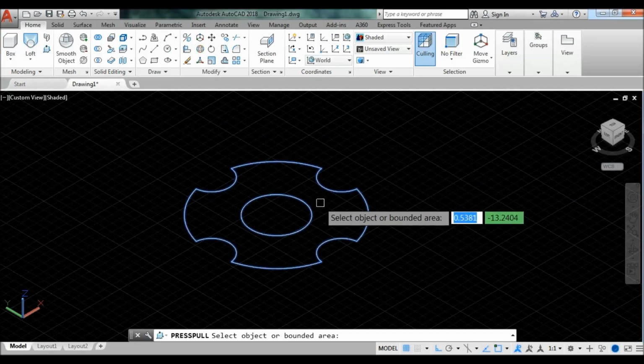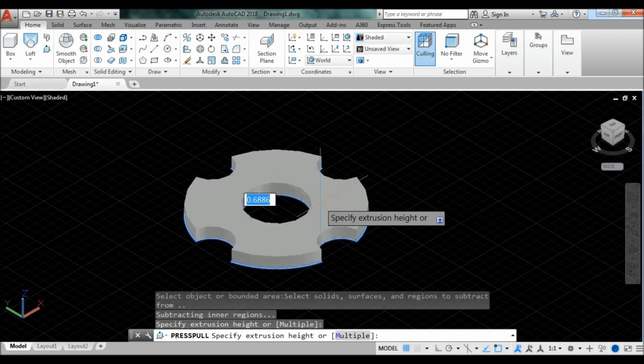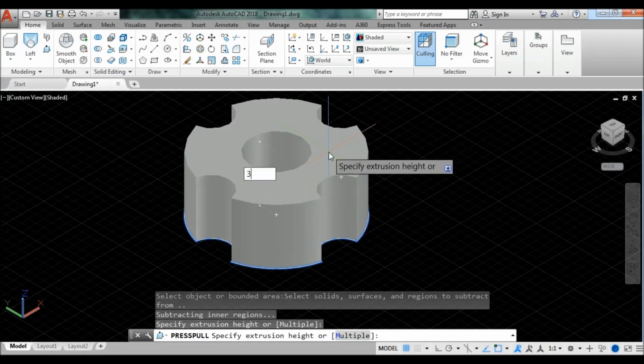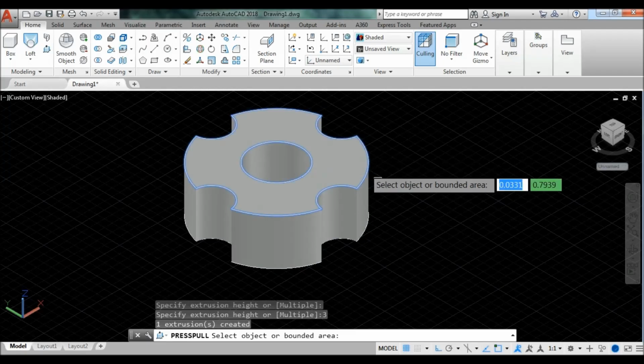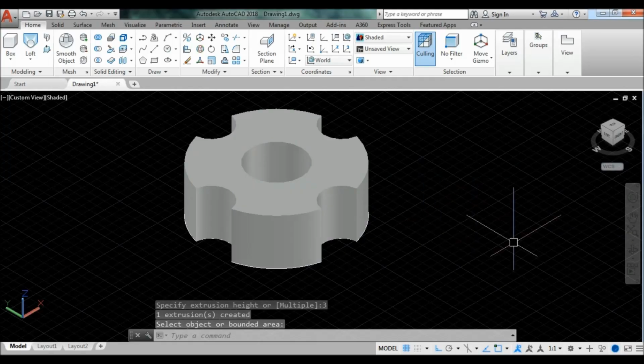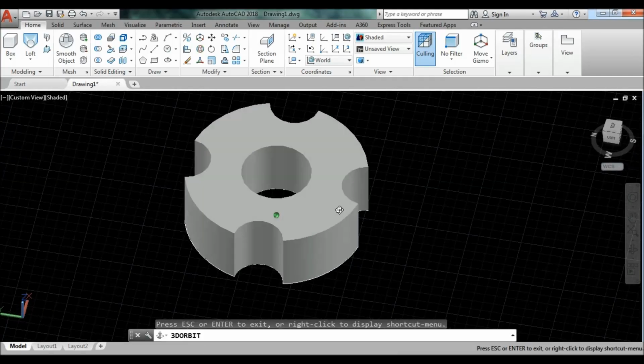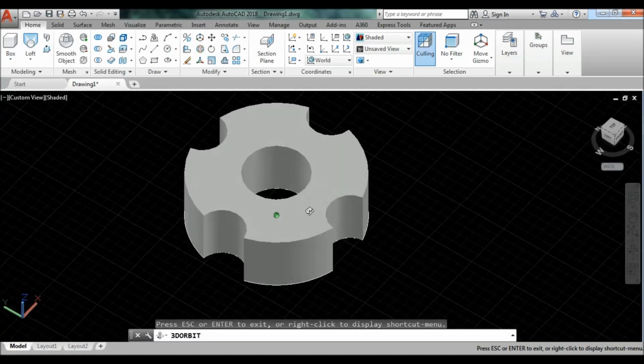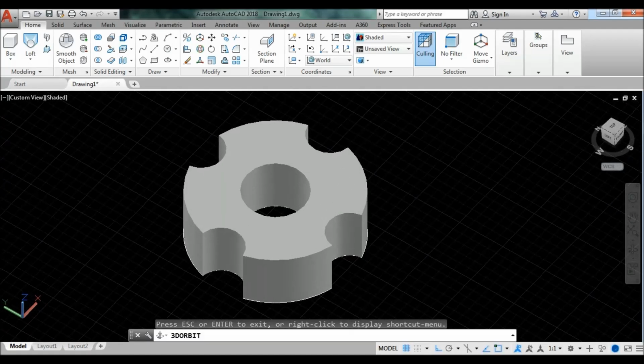You can see here your boundaries highlighted in blue shades. You can select it, give the direction and enter the unit. That's it. You can easily convert a 2D object into 3D. That's it. These are the basic commands of AutoCAD to convert 2D objects into 3D.